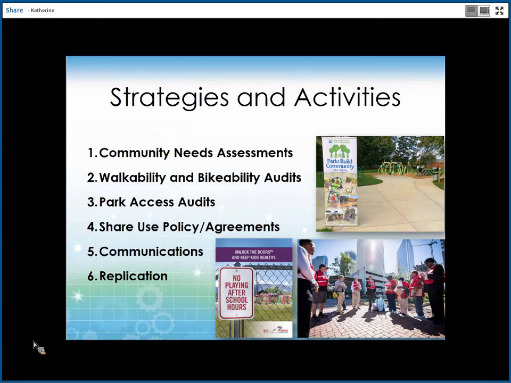To accomplish this vision and our goals, we are taking a comprehensive approach, including 6 strategies. Today we will be focusing on the second strategy of walkability and bikeability audits.